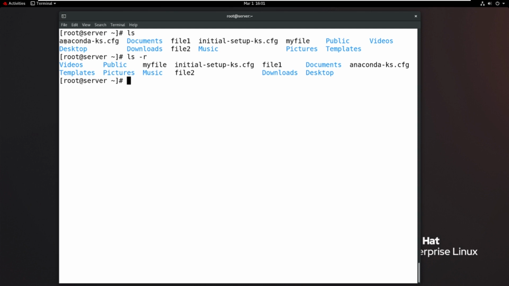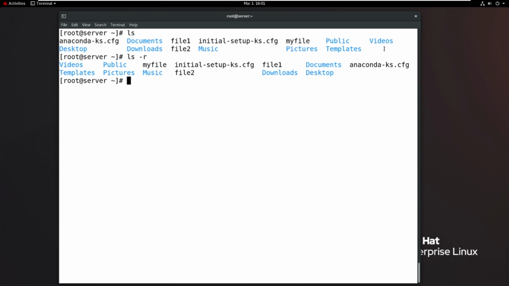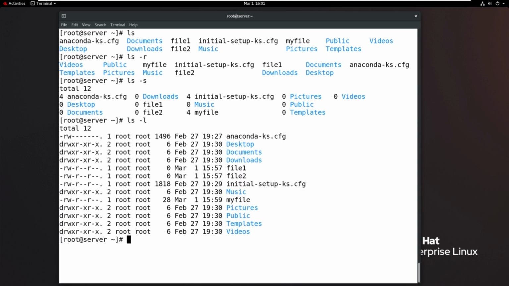So see, initially with ls only, it is alphabetical order, first A to ending Z like that. Reverse order, descending order, is first Z then A. Reverse order means ls -r. And if you use ls -s, it shows the size. If you run ls -l, it is the long list format, right?